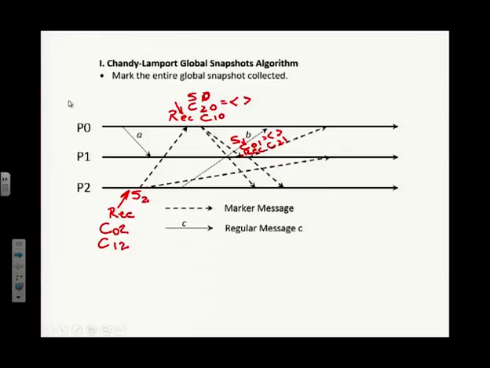Processor 2 receives the marker message from processor 0. It's not the first marker message, so it doesn't need to save its state. It was already saved in the past, but it can close the channel from processor 0, so it will close C02. And again, we don't have any message between the two processes, so the channel is null.